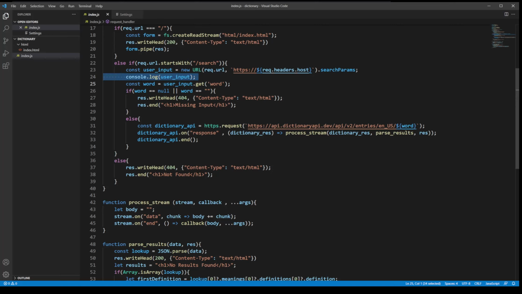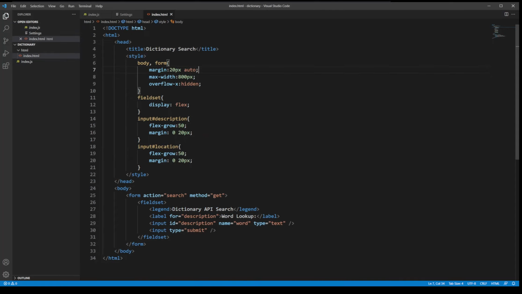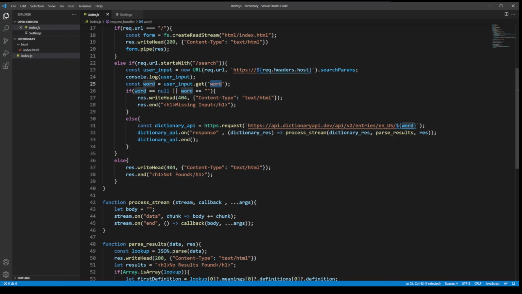If I want to extract out something that they typed in, I'm going to use user input.get followed by, in this case, the key, which is going to be the form input. The form input over here used the string word, so I'm going to match that by using user input.get word. If there were multiple pieces of information that I want to extract, I would do it in the same fashion, user input.get followed by a string of what the key is supposed to be. So that's going to be the word.